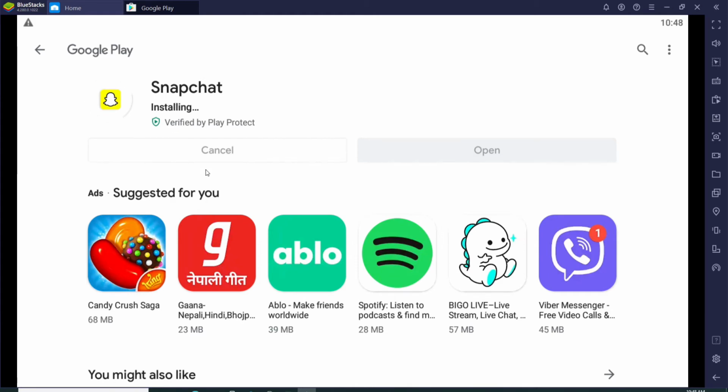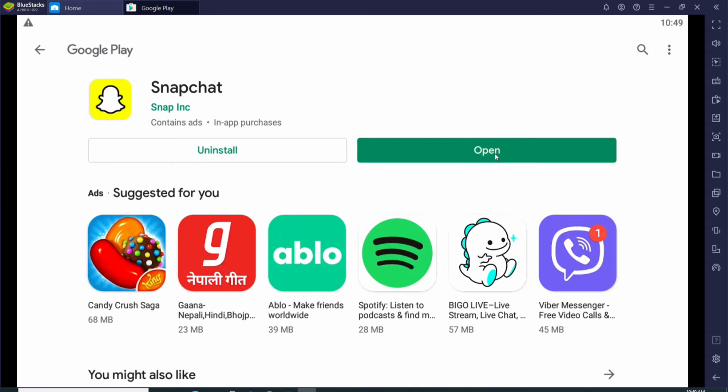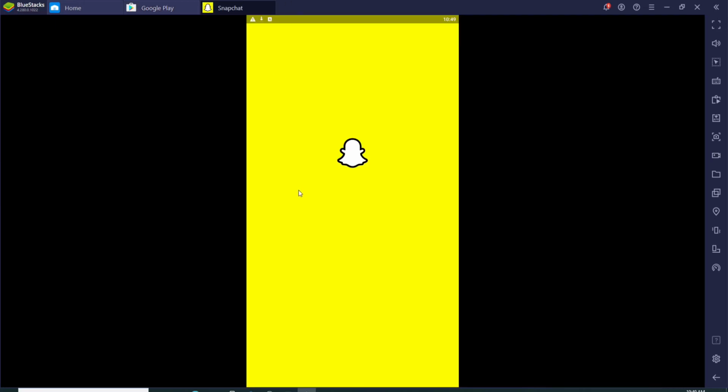Once the download is done, wait for it to install. After that, click it open. On the next tab, you'll be able to see that you have downloaded the Snapchat application on your PC with the help of the Android emulator. With the Android emulator, you'll be able to find all the applications that are available in your Play Store on your PC as well. That is how you can easily download Snapchat on your PC.